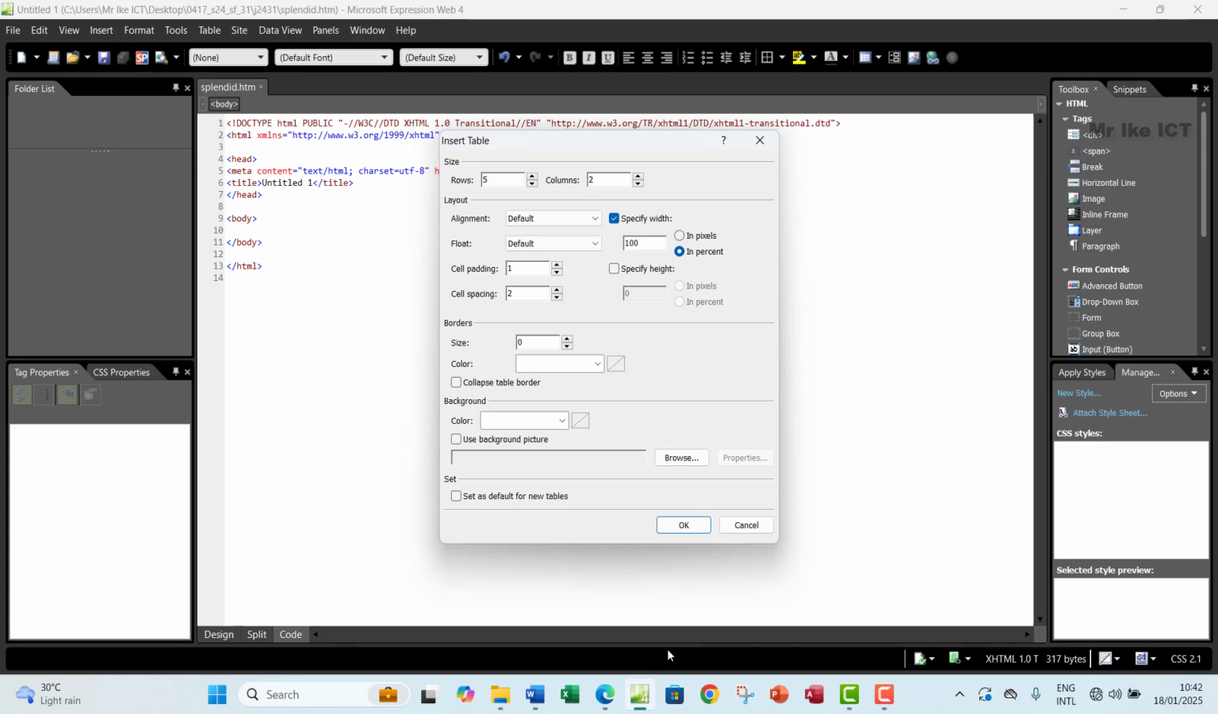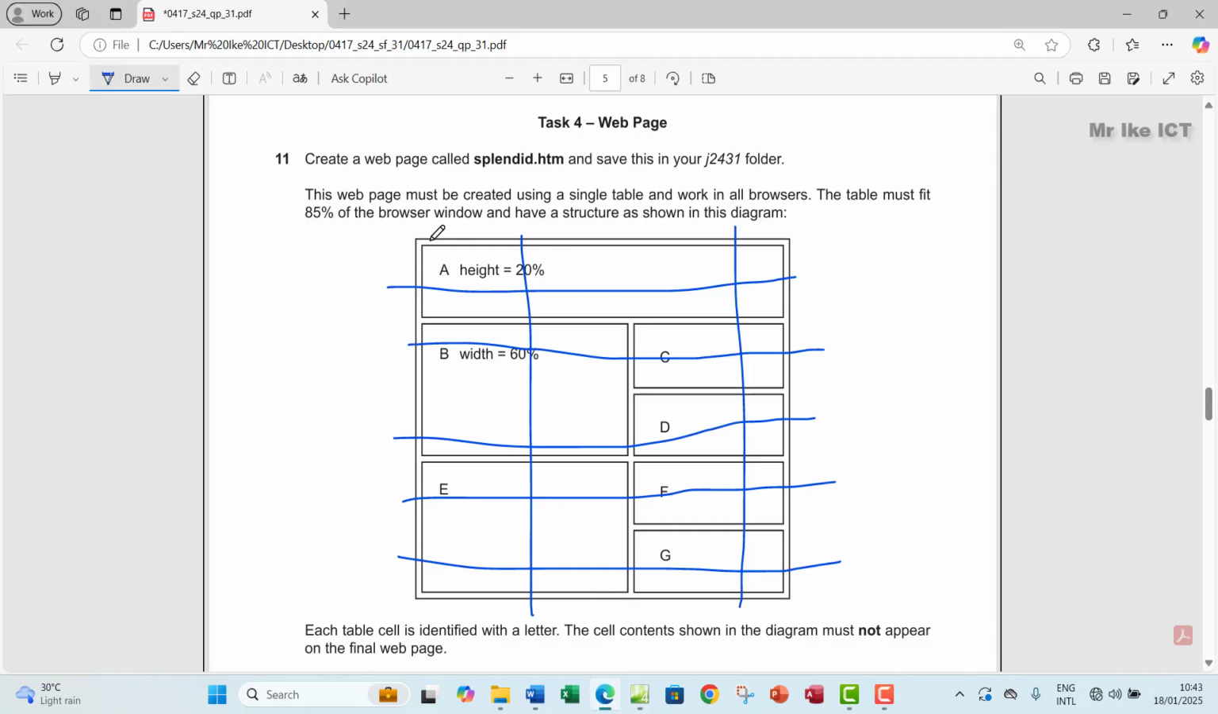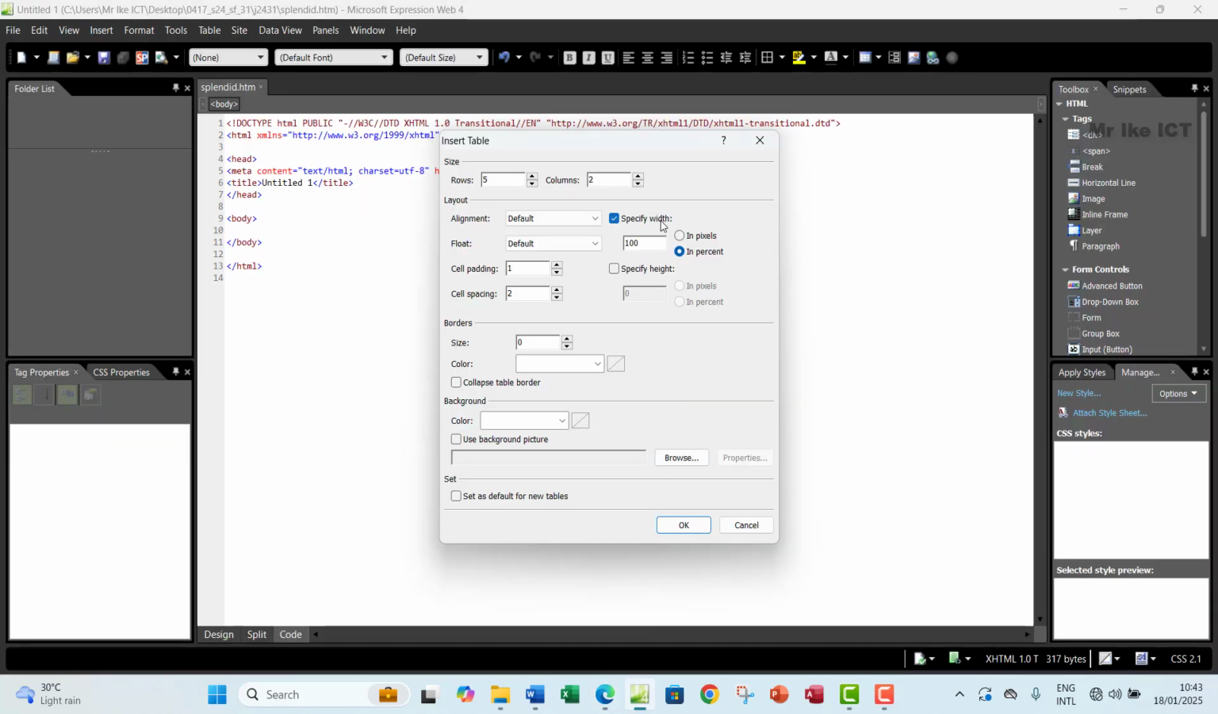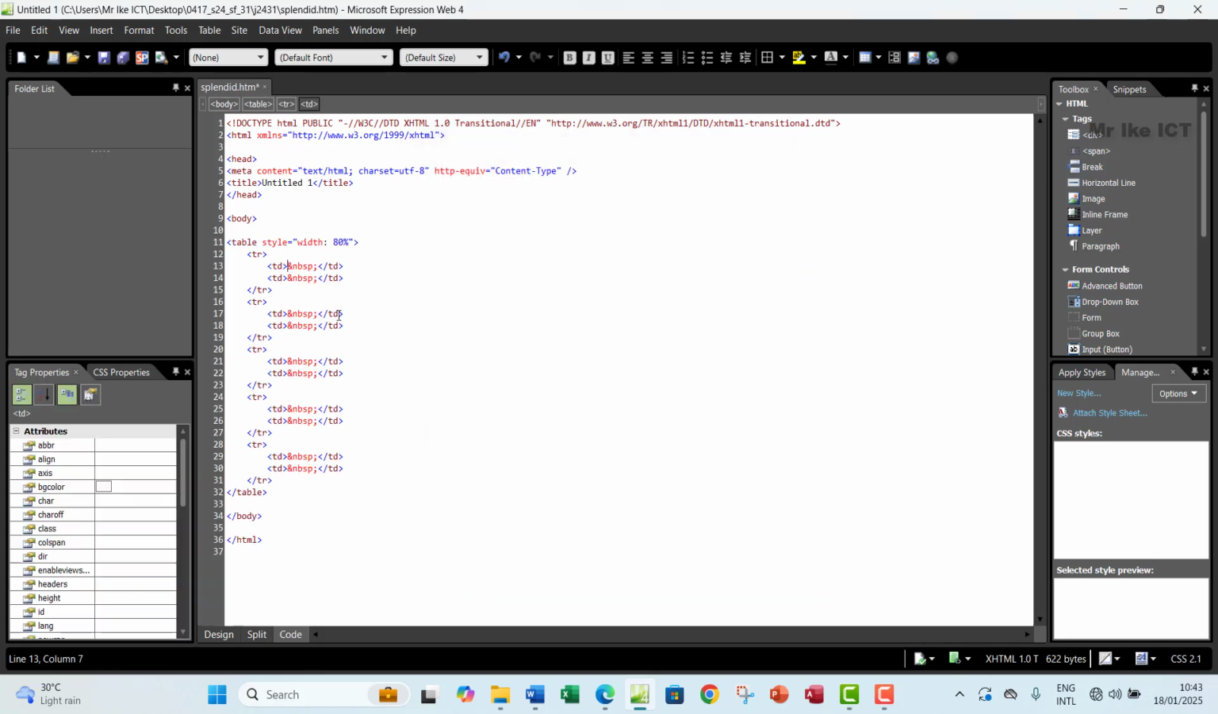Okay, so remember that the table must fit 85% of the browser window. So you want to make sure that the width is 85%. So it's already in percent. Make sure you check percent here, and then make the value to be 80% right here, which is the width. Right, good. So you want to click that, and then the code will be generated for us.